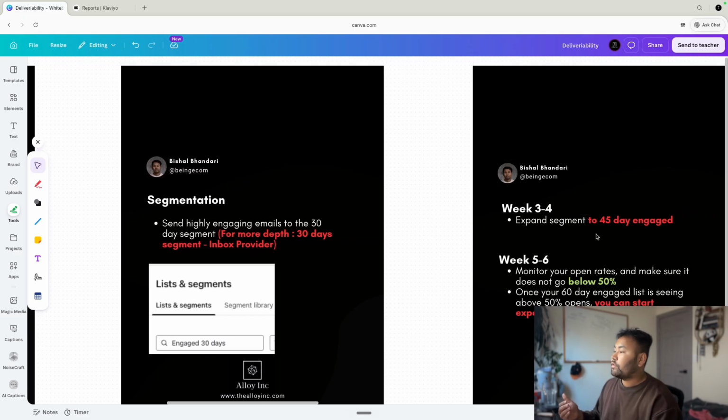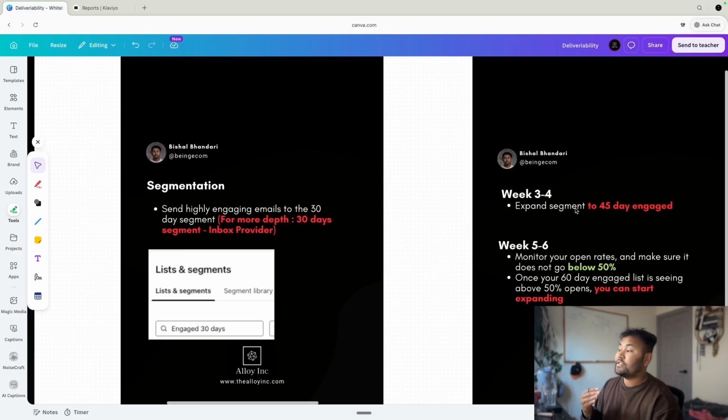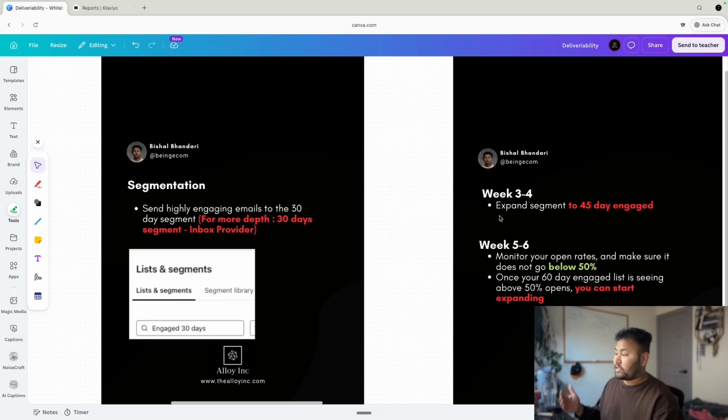At that point, you expand the segment to 45 days on week 3 or 4, and you keep on sending campaigns to 45 days engaged Apple. Exclude them, the whole section. Let's say if we are focusing on a certain inbox provider, Apple, exclude them from all the regular campaigns. Clone that campaign, send to 45 days engaged, just for that inbox provider, the same campaign. And you monitor the rates, everything, if the open rate is good, if it's improving.